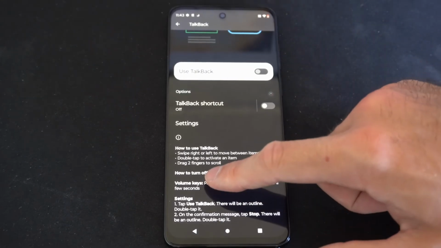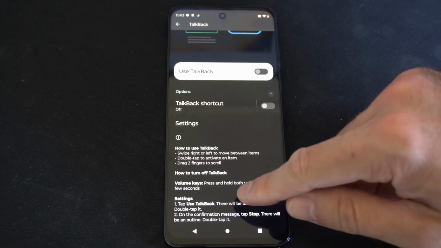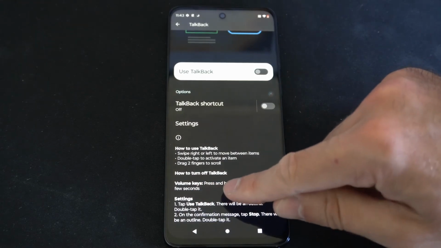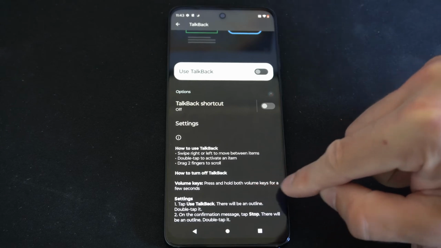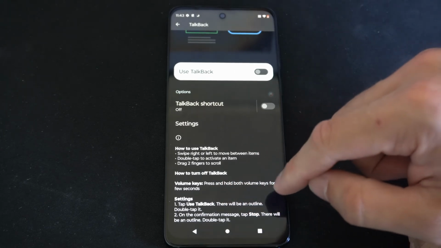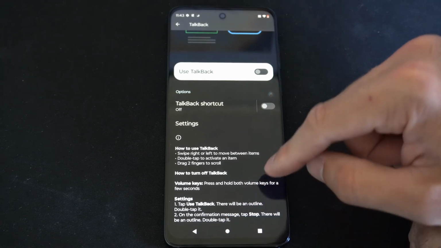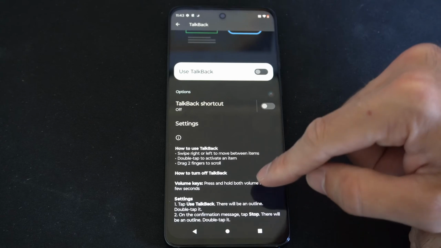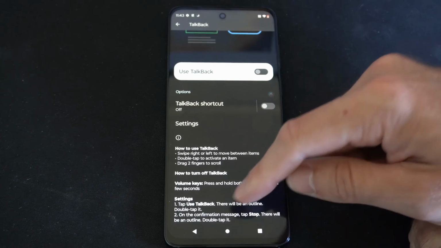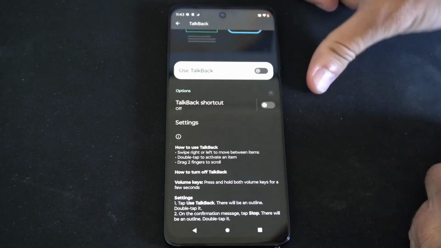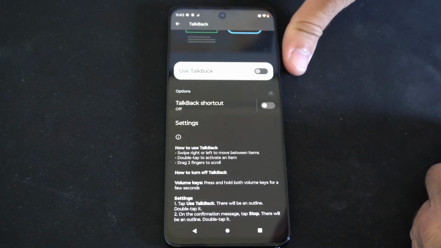Now it does say down here how to turn off TalkBack. If you didn't go through the settings to do it, you can use the volume keys: press and hold both volume keys for a few seconds. Then you can go to Settings, tap Use TalkBack. There will be an outline. Double tap it. On the confirmation message, tap Stop. There will be an outline. Double tap it. So you want to double tap the screen. Otherwise, you can hold down both volume keys to stop it too.